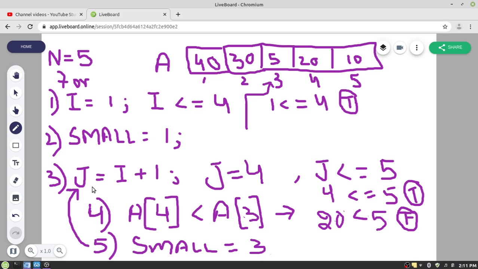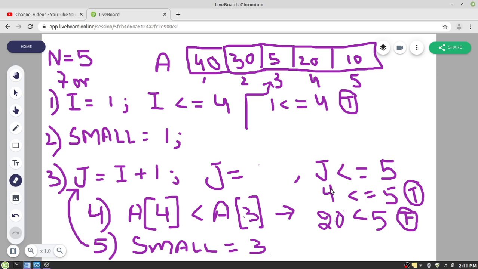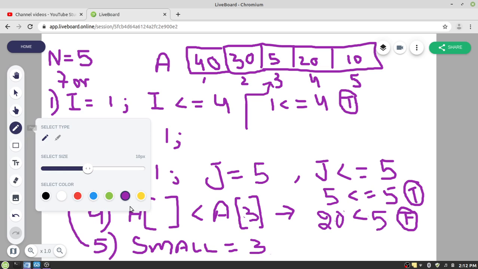Increment the value of j by 1. The previous value of j was 4. Now the new value of j after incrementation will be 5. Check the condition. 5 is less than or equal to 5. Yes, it's not less than 5, but is it equal to 5? Once the condition is true, you have to go to step number 4 and possibly step number 5. So go to step number 4. Here we have to put the value of j. The new value of j is 5 now.